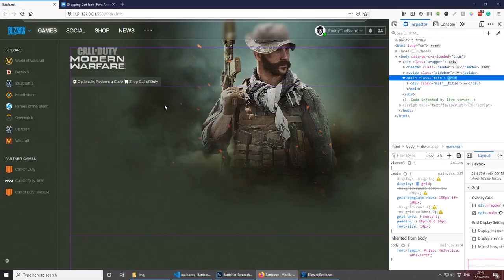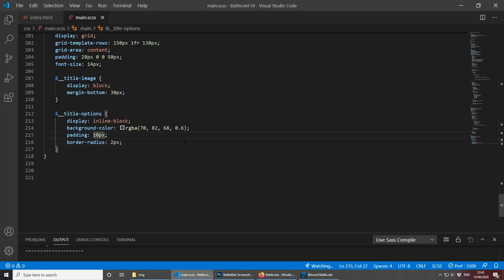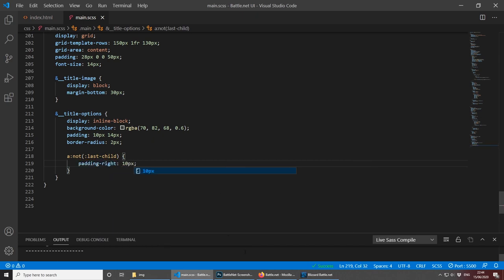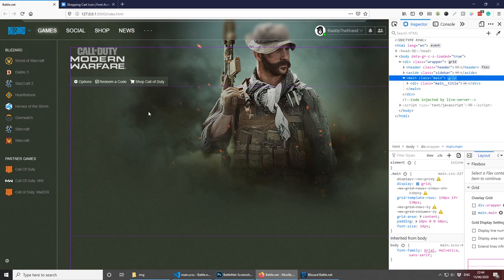Okay, this seems okay. For the links, let's just add a little bit of padding between them, but not the last child because it's gonna push the container too much. So let's do that. And we could have added a little bit more padding on the left side and on the right side. So we could do 10% top and bottom and maybe 14% left and right. And then let's add the padding to the links. So A, but not last child. Padding right will be 10 pixels like this, and save. So as you can see, they're spaced out nicely, and there is no padding on the right side because I used that not element, which is awesome.